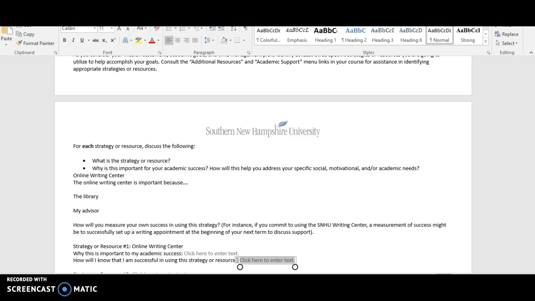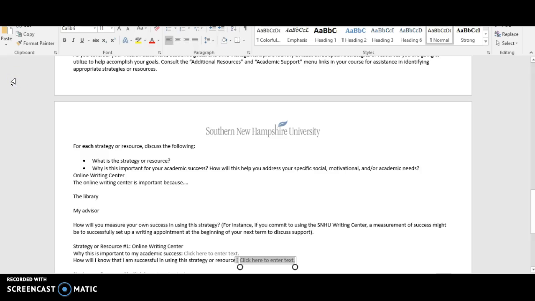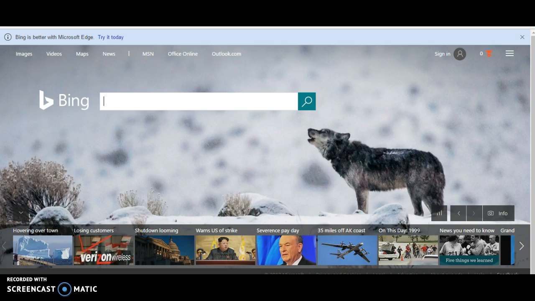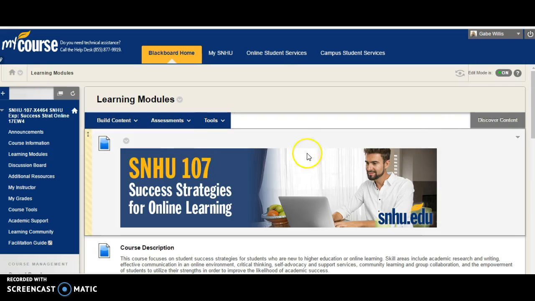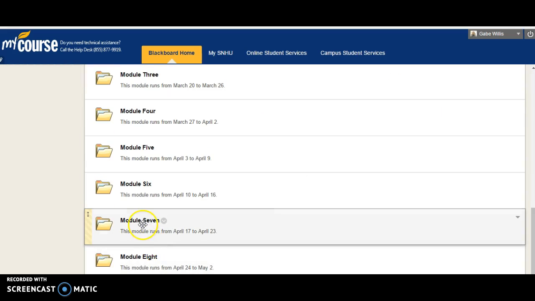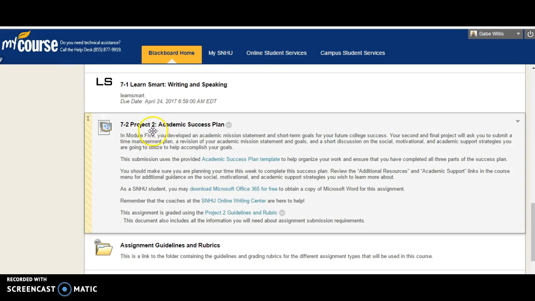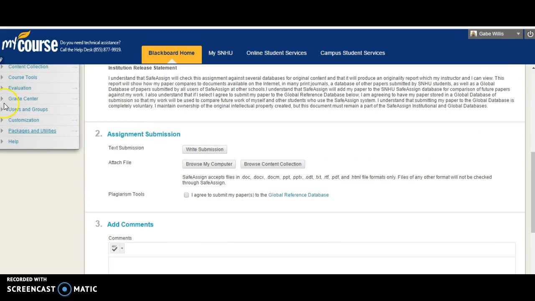Once I finish, I'm going to go to file and save. Wherever you save it on your computer, once mine comes up, I'm going to save it. Then I'll come back to Module 7, scroll all the way down, and click the 7-2 project, and this is where I'll submit. I'll browse my computer, find the document, upload it, and submit.